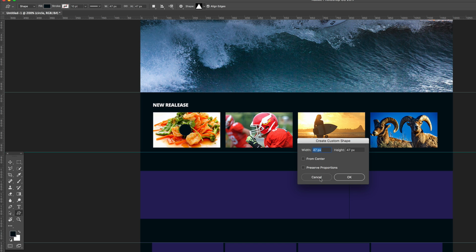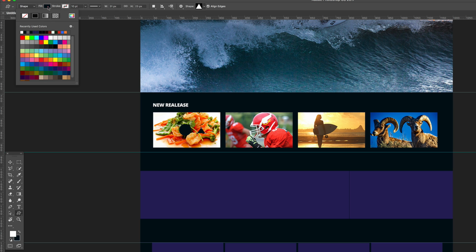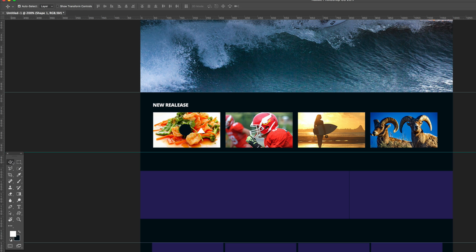Now that we have it selected, I am just going to hit X. By hitting X, you can see here, I'm toggling back and forth, swapping between the black and the white. Making sure the white is in the foreground, I'm just going to click and drag and make sure that I have my rectangle. In fact, it hasn't taken on my color, but no problem. I'm going to come over here to the top left, click on the fill and just make sure that I choose white. And now you can see here, it's now white.